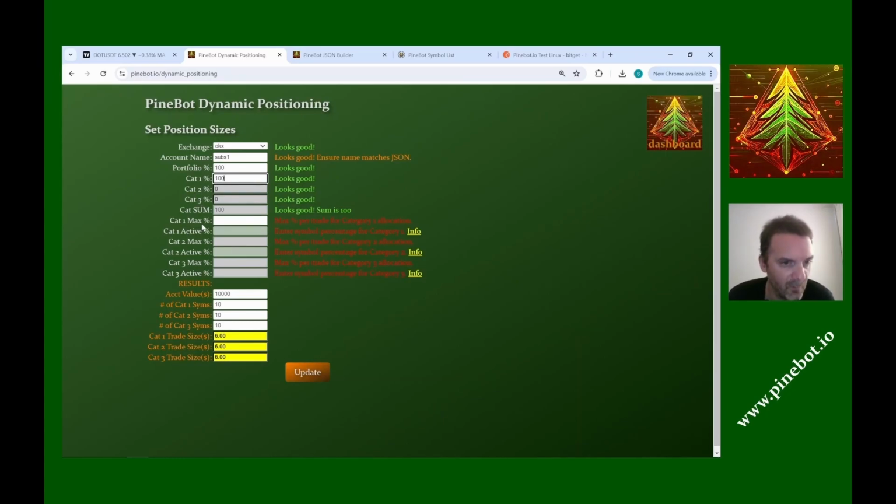Now, Cat 1 max percent. This is saying, how much money are we willing to put on one individual trade? If we were to put 10%, that would mean it would only put a maximum of 10% of our account value onto one trade.